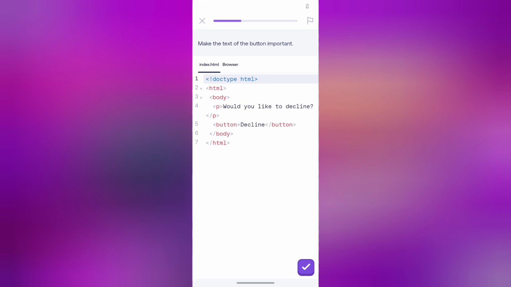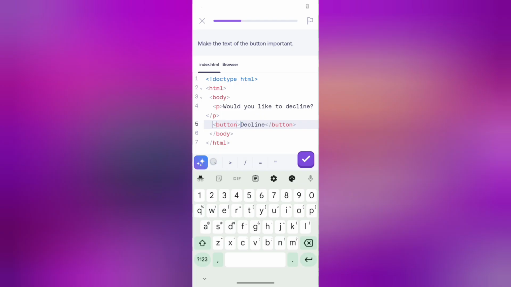You click on continue. They say make the text of the button important, and the button here is what? Decline. So to make it important, you use your strong tag. Opening tag strong. You come to the closing tag for that strong. You put the closing tag of the strong.